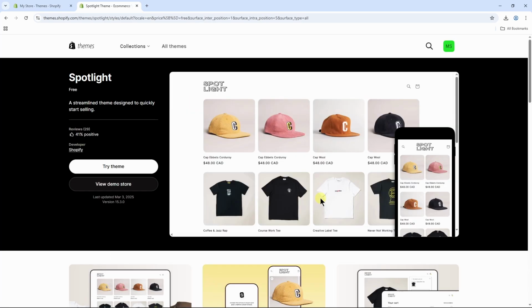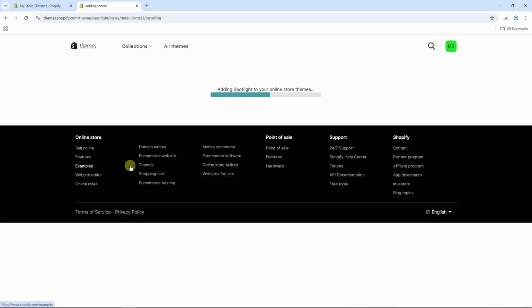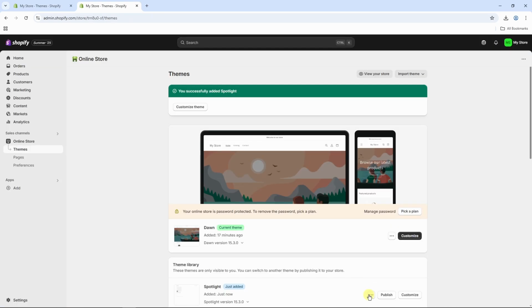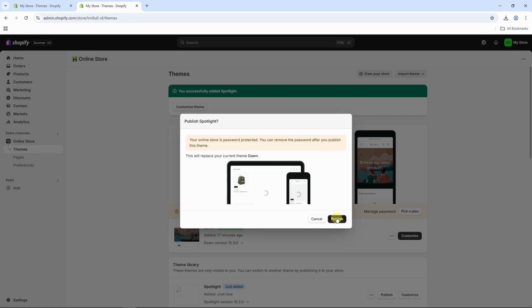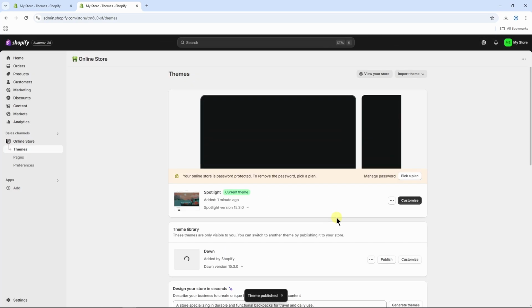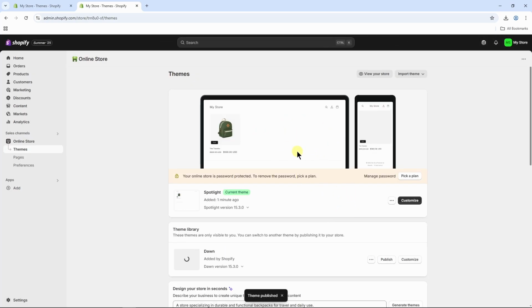So to try it on our store, we need to click on try theme and then this theme will be added on our Shopify store. Now to apply this theme, we need to click on publish, and then we need to again click on publish, and this theme will be inserted for our Shopify store. You can see the theme here.